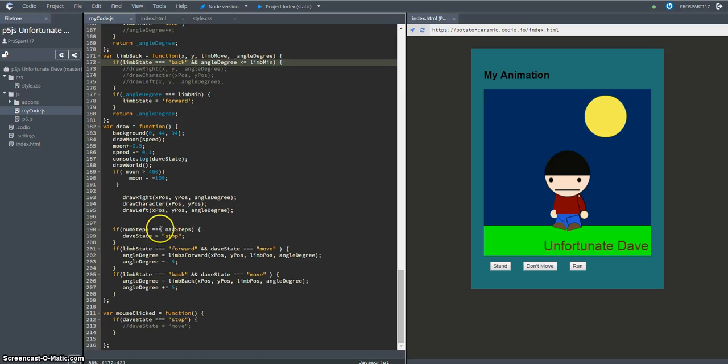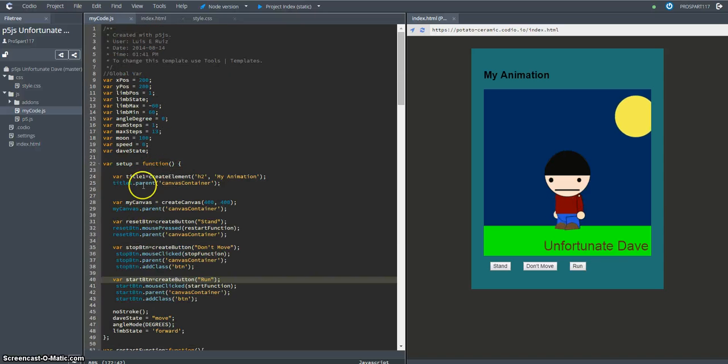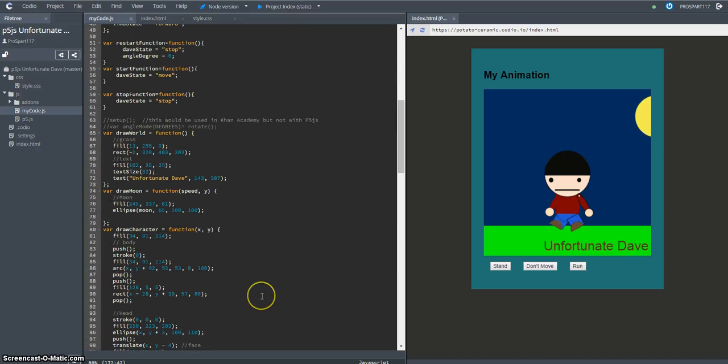Number of steps. This doesn't have any meaning. I couldn't figure out how to make it work, so I'll remove that later. And limb state equals forward. If the limb state equals move, the angle degrees gains 5 for every frame. So if you press run, it gains and loses, and gains and loses 5 each frame. And if I click it, this doesn't matter anymore. I have the buttons to do that, so yes. Thank you.